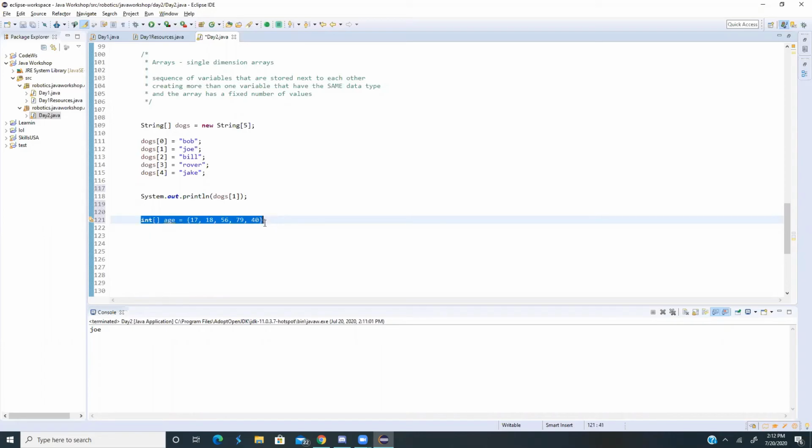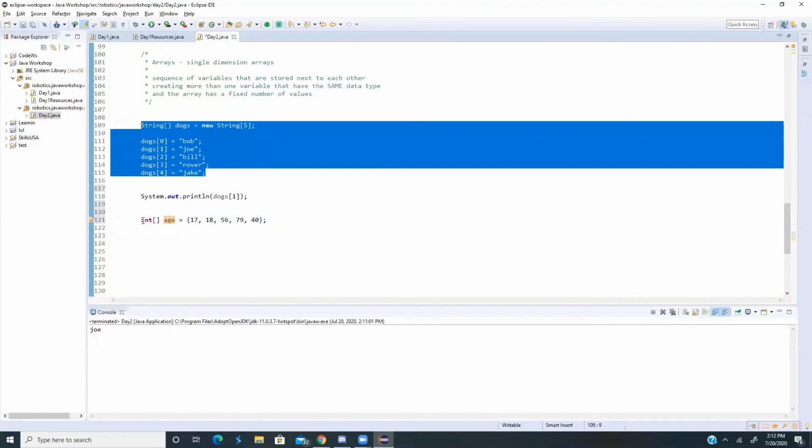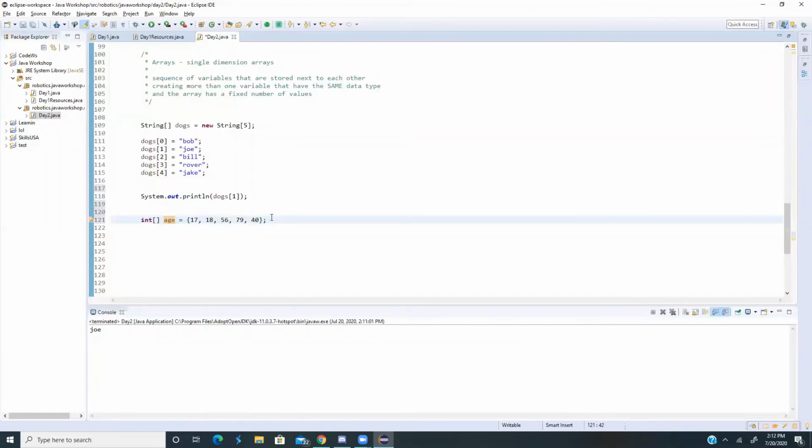So here you're declaring an array, age, and you set the value of each variable. Each one of these is its own variable: 1, 2, 3, 4, 5, right? So we basically did all of this in one line right here. We could have declared this array like this and individually set each value like this, or we did this.